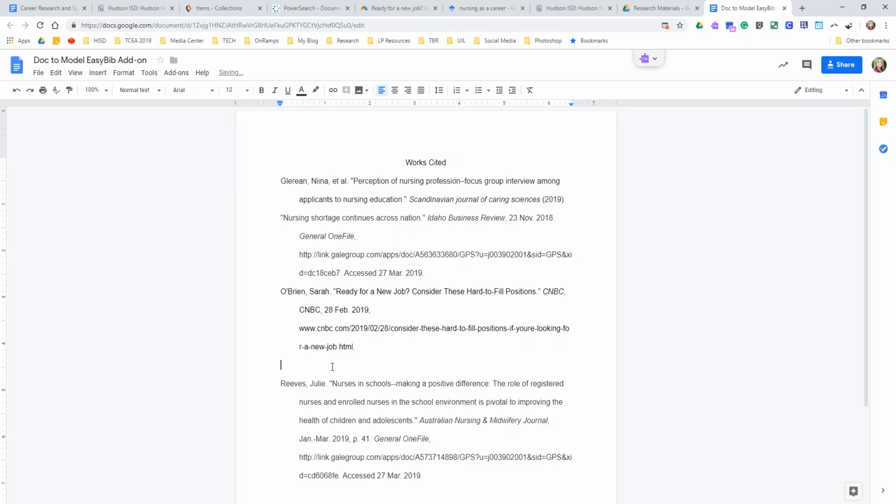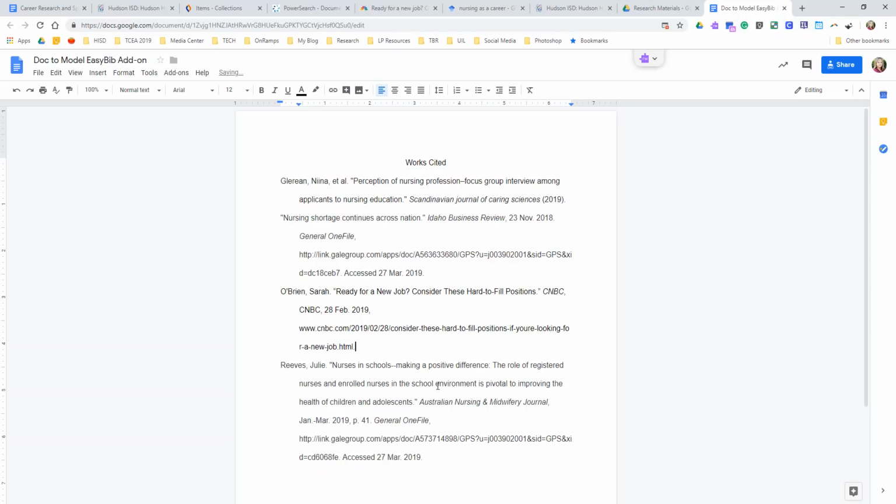Remove the extra space. And this is exactly what my Works Cited page will look like. If I were using this Works Cited page to be the last page of a research paper, then I would have other pages in front of this that had the actual paper attached to it, and I would have page numbers, and I would have an MLA heading.